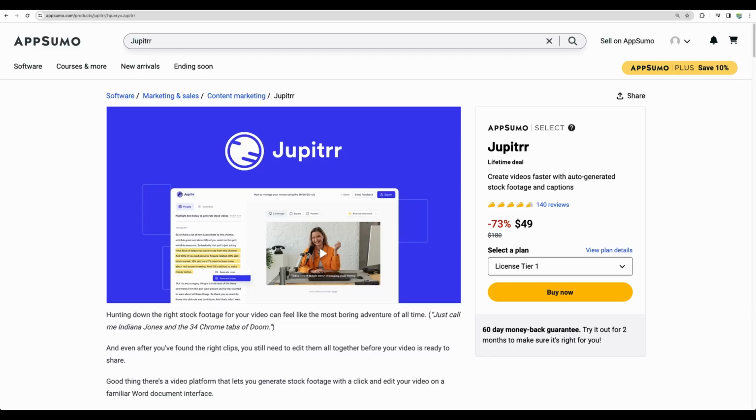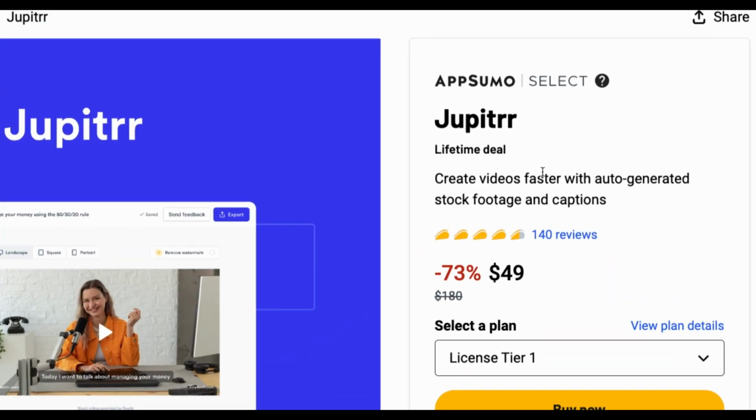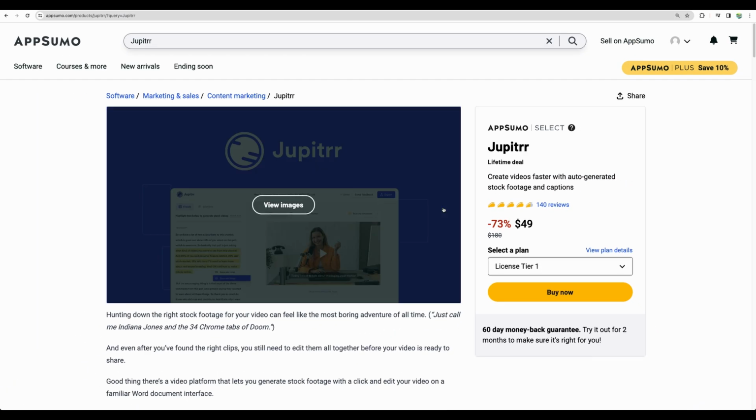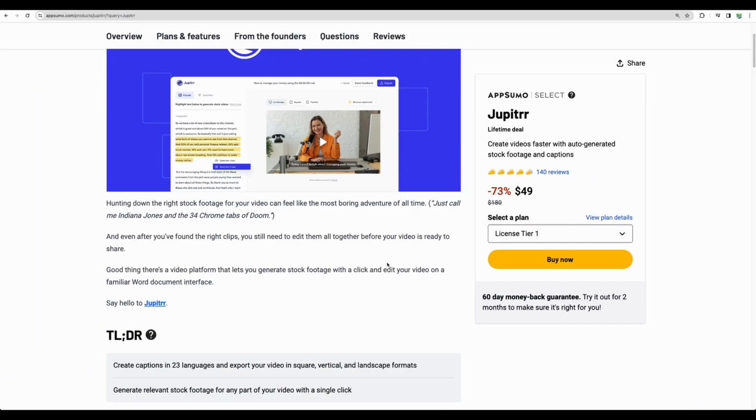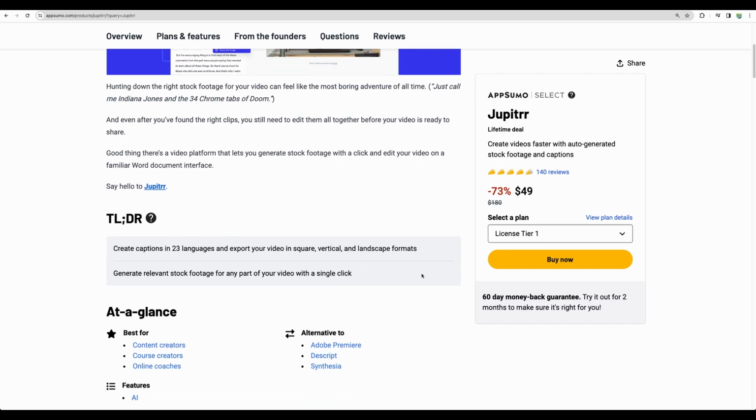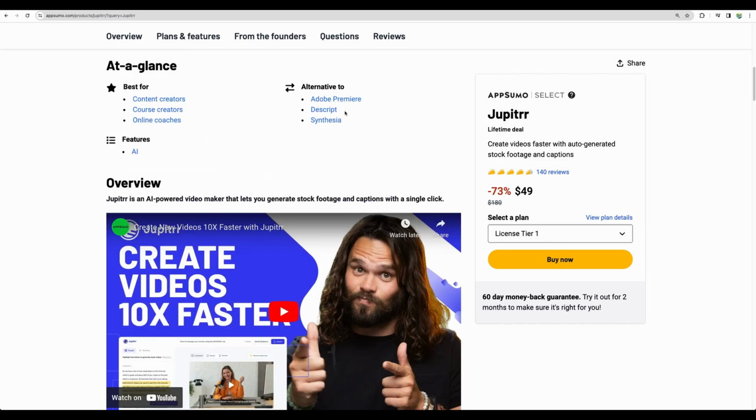Welcome to Crowded Lab. Today I will do a review and demo of Jupitrr. This is a tool which will allow you to easily create videos with auto-generated stock footage, and you will be able to easily add and edit captions. It is easier to show than tell about this tool, and I will show you the demo in a moment. Let's quickly take a look at the key features.